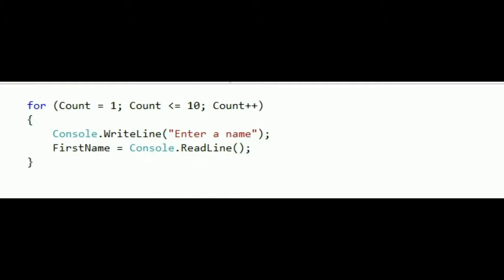They set up a count. Doesn't have to be called count. Count's just a variable. In this case, I set my count to 1 to start off with. I tell it to carry on doing this loop while count is less than or equal to 10. And the count plus plus says each time increase the count by 1. And what I'm doing in this case is saying enter your name, read in the name, store it in first name. And what will happen is it will go through these two instructions exactly 10 times.